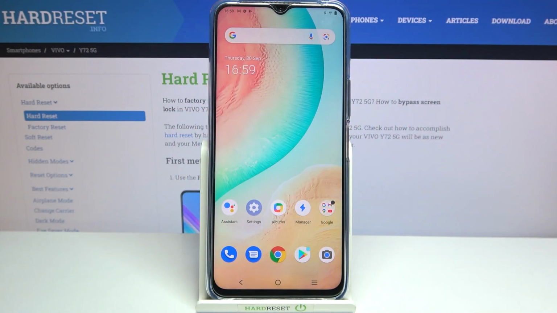Hi everyone, in front of me I've got Vivo Y72 5G and let me share with you how to allow unknown sources on this device.